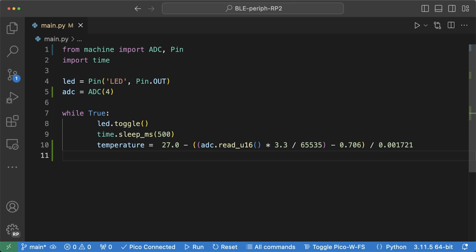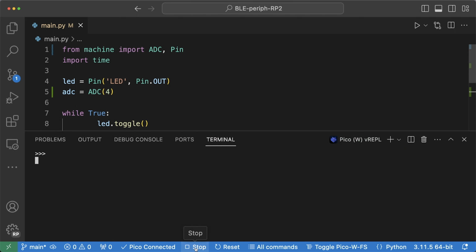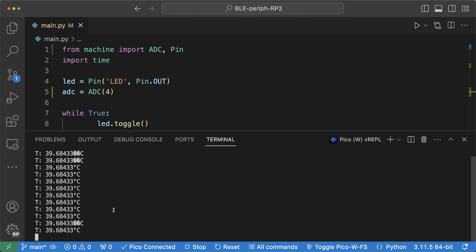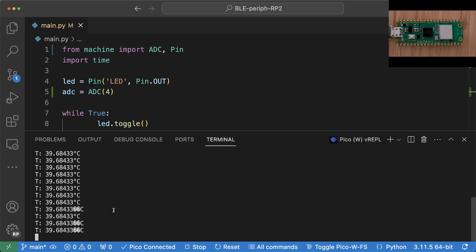Finally, I would like to know that the temperature is being measured, and in order to do that, I'm going to print it on screen, in this case on the console. So that's done. Now I'm going to run this code, and yeah, I'm getting some measurements. So I'm getting these values here, and the LED should still be blinking here, as you can see.